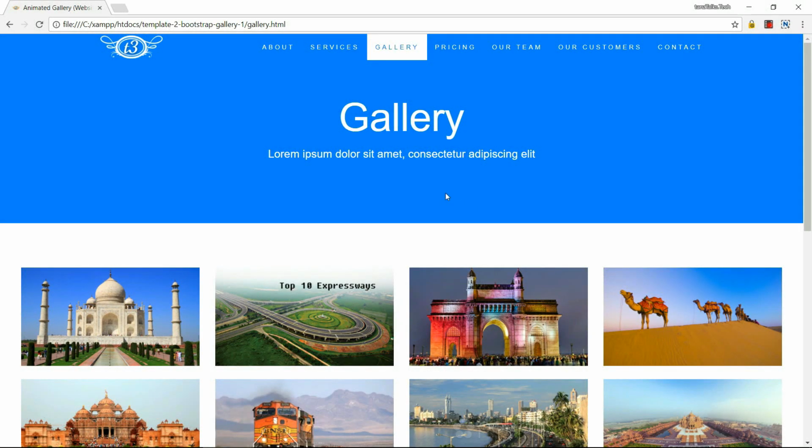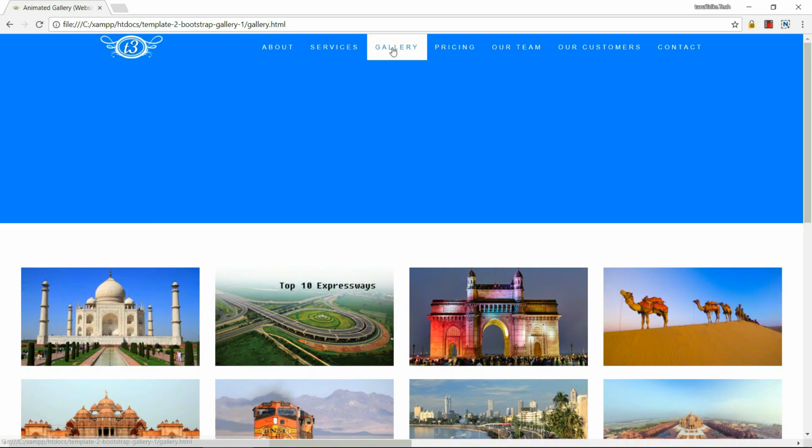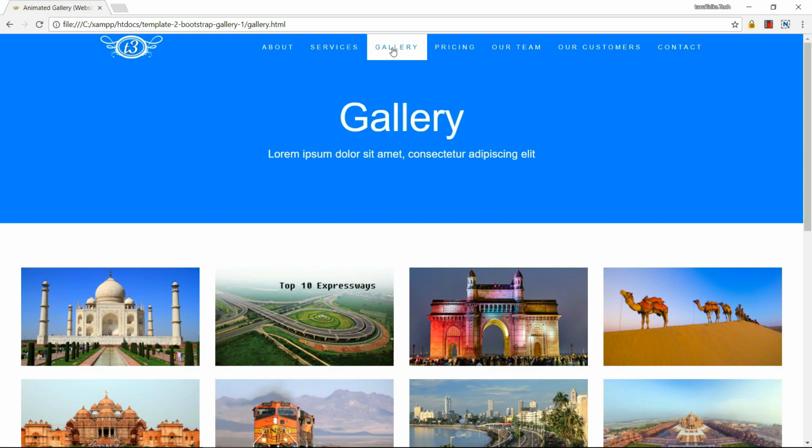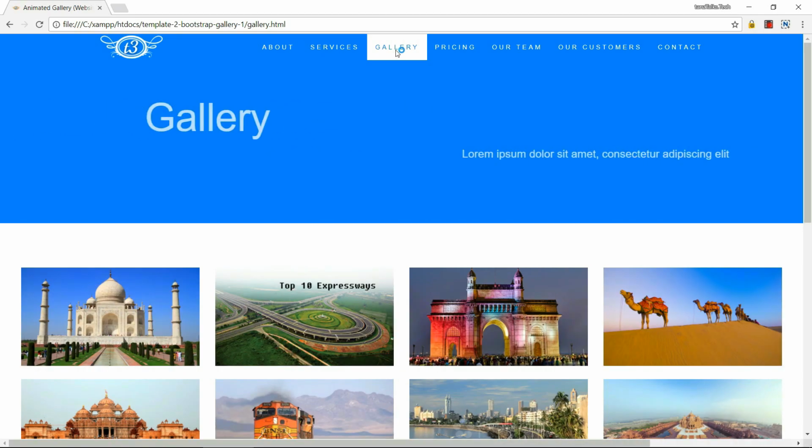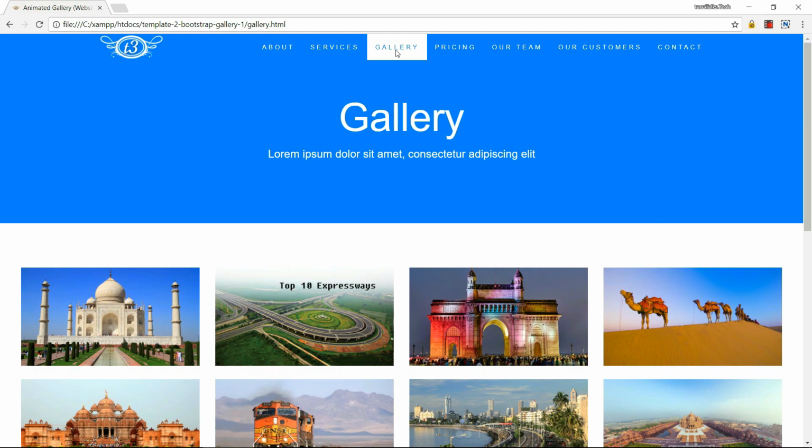Okay, now I am running the website on desktop. You can see how the links are appearing on the top, and when we hover over any of the links, the background changes to white, and the gallery link has the white background because it is the active link right now. And you can see the animation in the text.